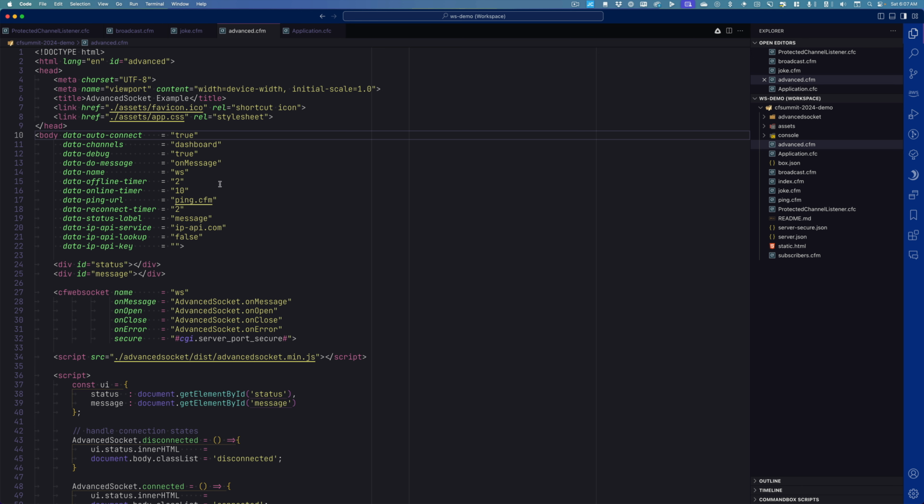Ping CFM is a ping URL. And basically what it's doing is it's going to send the channels that you are connected to and your ID. And what you should do in that file is see if that ID is still connected. And if so, return back a struct with a key of success with the value of true or false. Data reconnect timer: if you're on a framework that needs a little bit of load time, when it receives a, hey, go force reconnect, it's going to go, okay, I need to wait 2 seconds just to give the framework enough time or whatever I need to specify here.